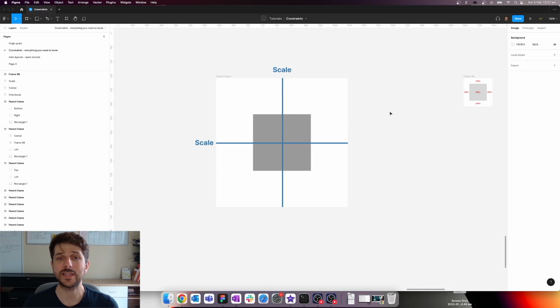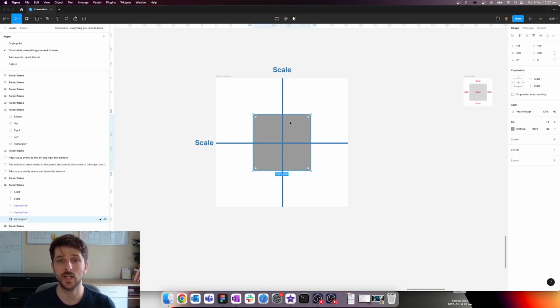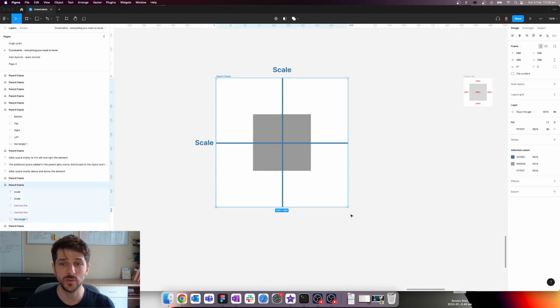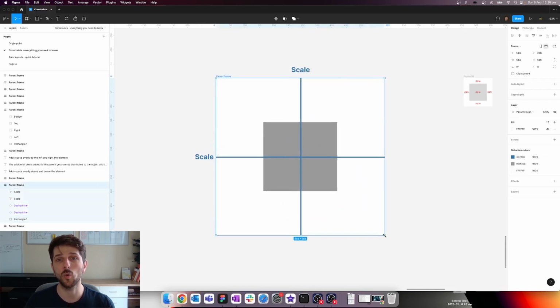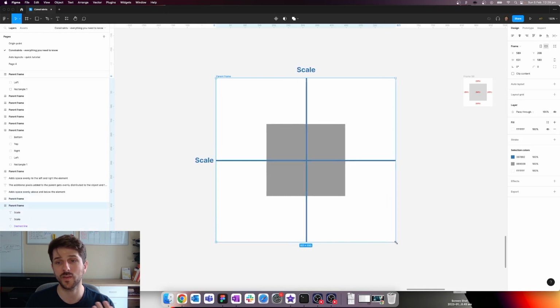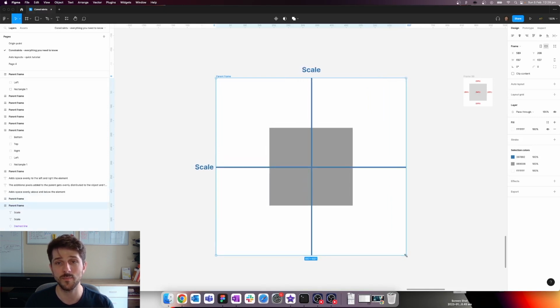The last one I want to cover is the scale constraint. So scale constraint essentially locks the object and the space around the object within the frame, locks that ratio. So for instance, imagine we have this square here, and this square has a scale on both horizontal axis and the vertical axis. And once we resize this frame, all the width and the height that's getting added to this frame gets distributed across the object and the space around the object proportionally.